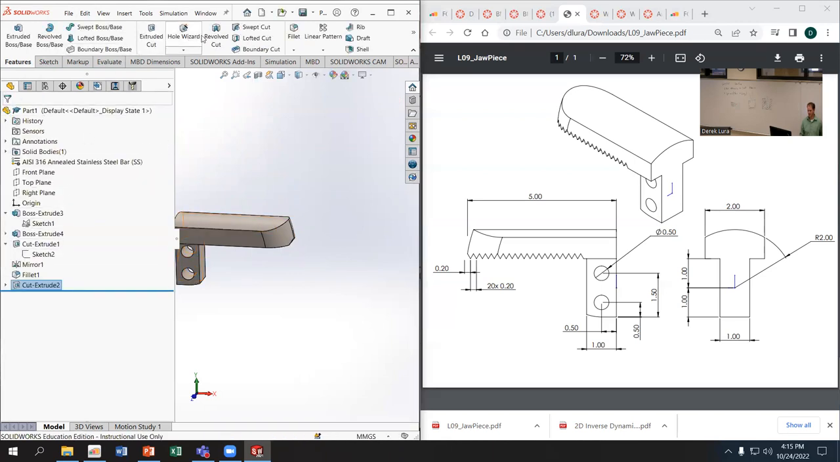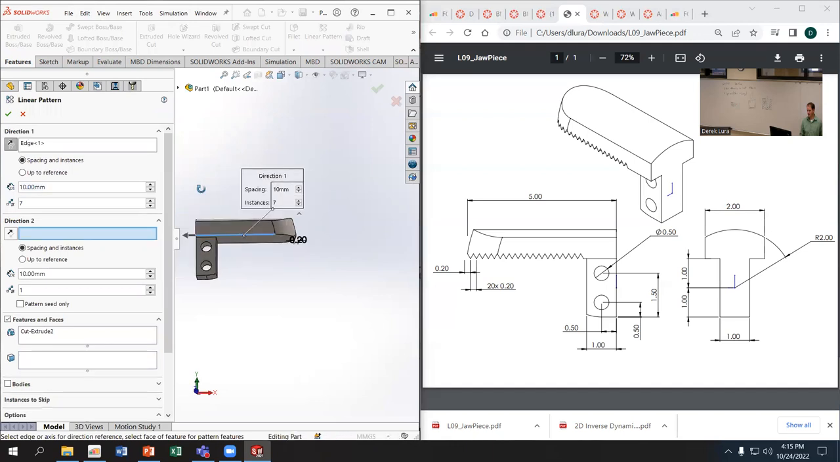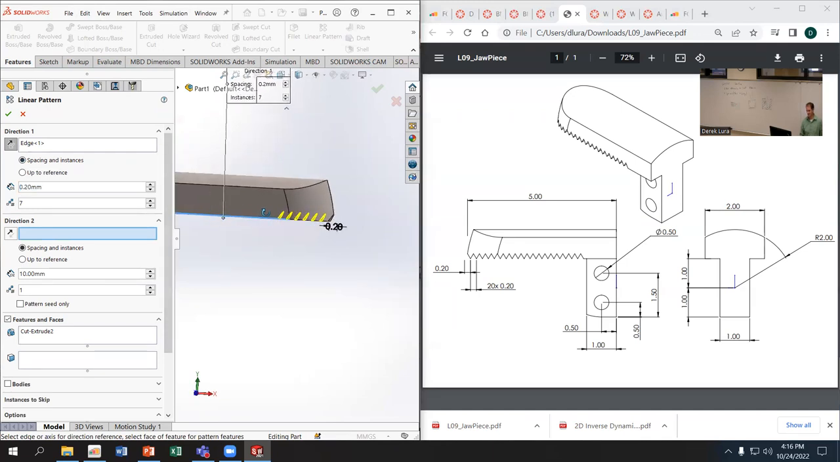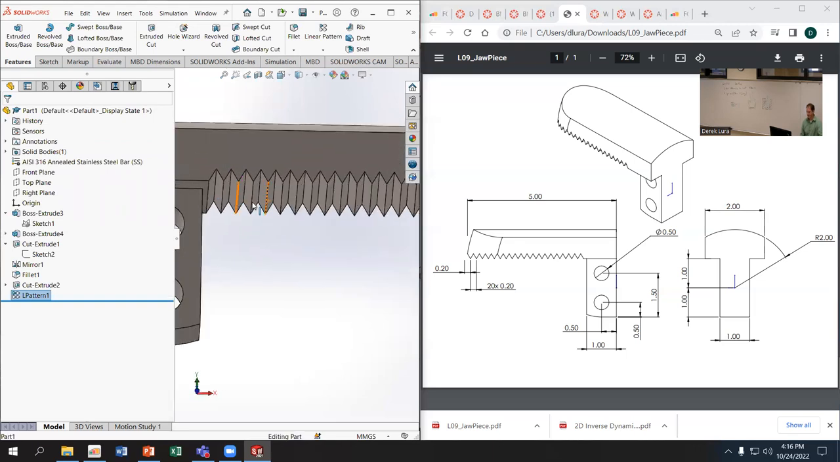And then I'm going to take that cut and I'm going to linear pattern it down the edge. Use the same spacing as I have for the size of the base. So all of them line up just nicely. And as many as we have, 20 of them. You see, they all line up just perfectly.